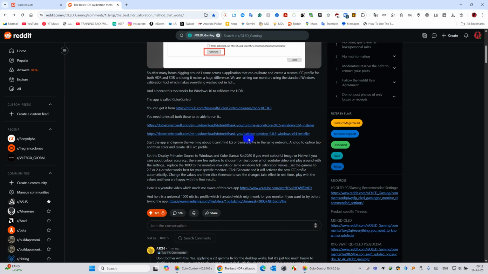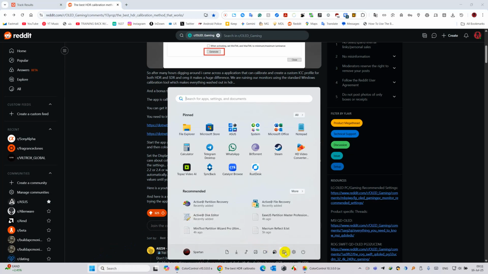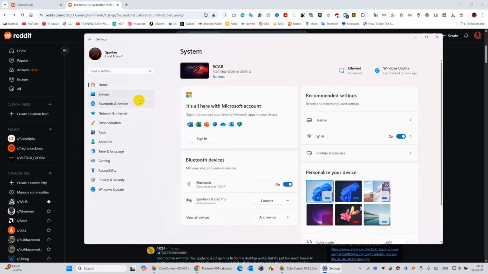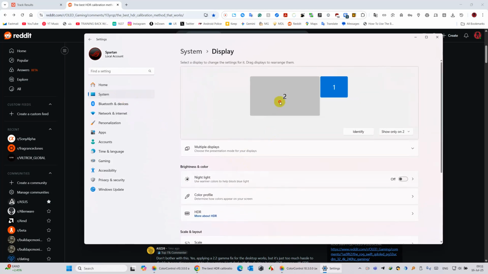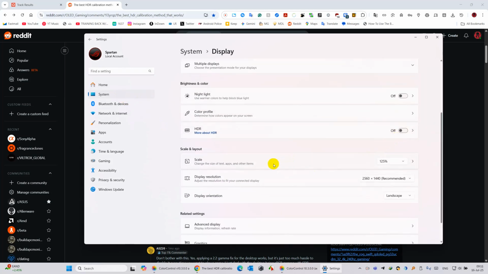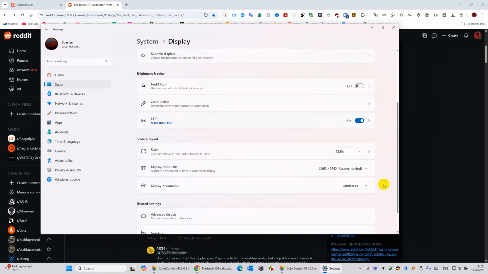In this video I'll show you how you can enable HDR but not have the colors look so washed out and dull. So the first thing you want to do is enable HDR in settings. Now when you enable it, I immediately see that the colors are very dull, faded.